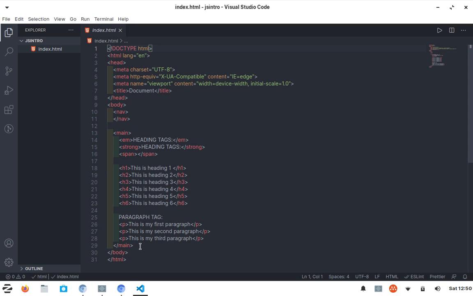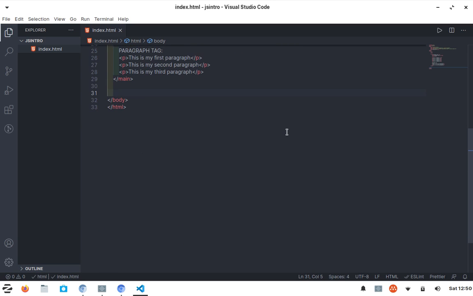To write JavaScript inside HTML, all we need to do is create a script tag. So I'll go ahead and create a script tag right here. This is a script tag. Once you create a script tag, everything you write inside the script tag will be JavaScript in the HTML file. Then automatically JavaScript will load this file when you open it in your browser.